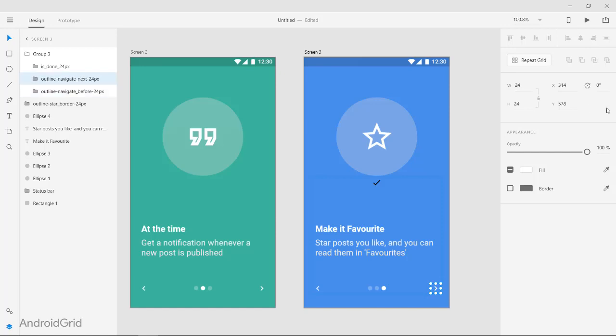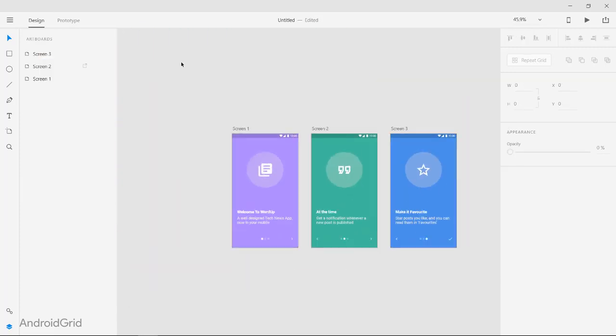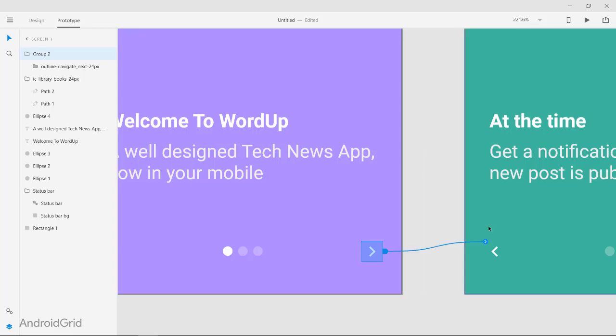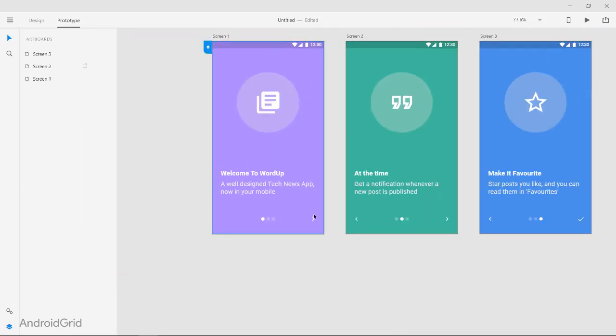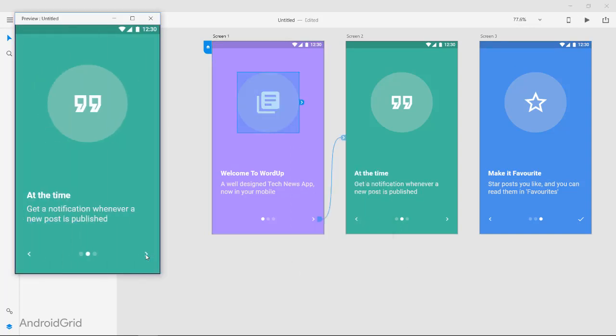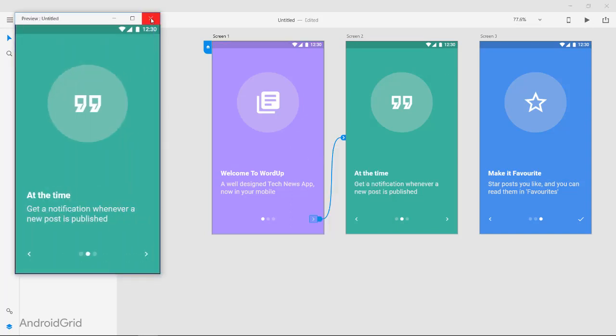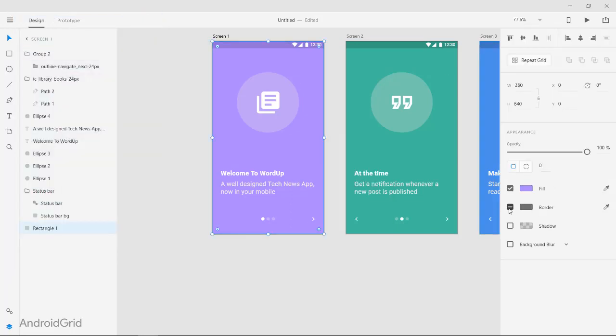Here, done icon. Again, this is the material icon. You can get it from the link in the description as well. Change it to white. Here you go. And in the prototype section, we're going to give it some animations, like this one to slide, push left, push right, whatever you want. Oh, this is opposite. We're going to say push left. Yeah, that one is good.